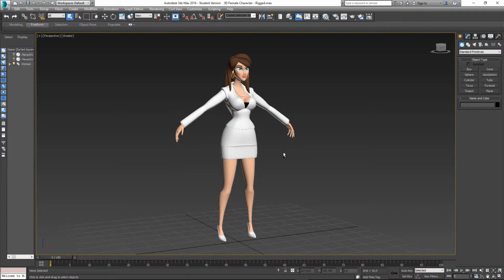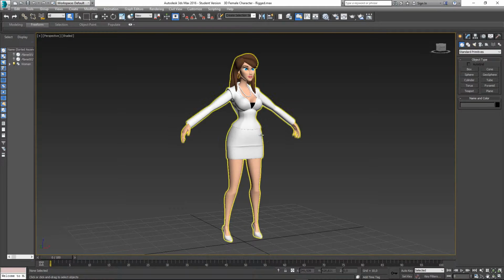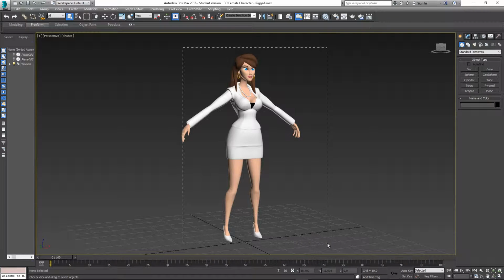In the previous video series, we finished the character. So the next step is to rig and animate. This part of the video series will be about rigging a character. Okay, so let's get into it.